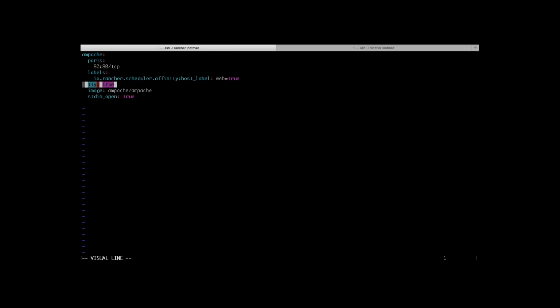I'll tell you, the UI by default puts these in. These are not needed for the vast majority of images: the TTY true and stdin open true. So I'm just going to delete those. Okay, so this is what we already have deployed.